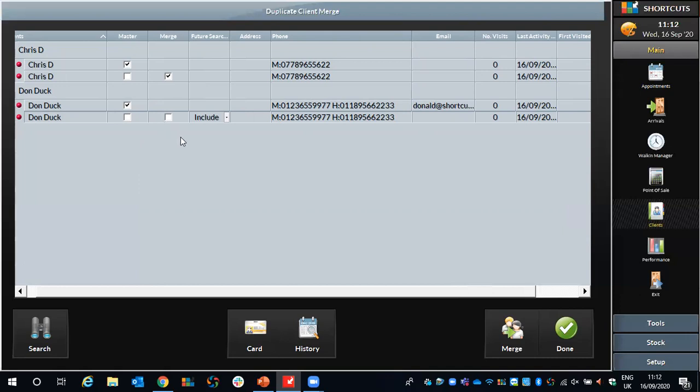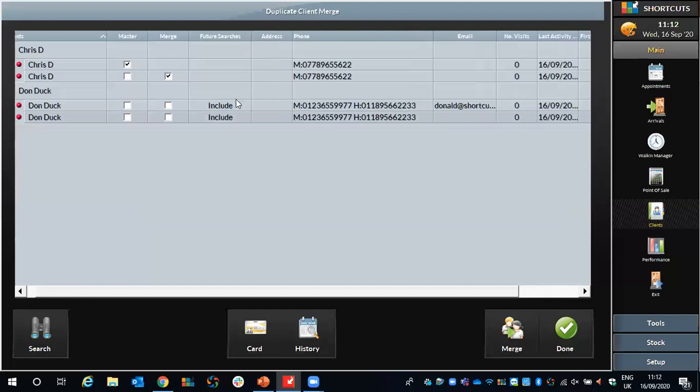Now, if these weren't duplicate clients and they were simply individual clients, but they just share the same name, we can essentially not include them in future searches. So the reason we do that is so you don't have to keep going, no, they're not the same client, they're completely individual. You'll see here there is a column where it says future searches. I'm just going to exclude those. So that now means the next time we run a search to merge all of our clients, these 2 clients here will no longer appear because I'm happy that they're separate clients.